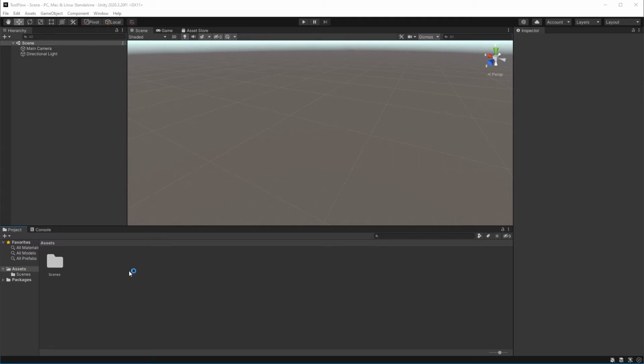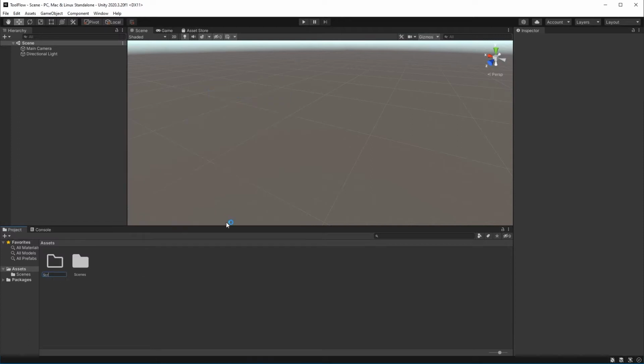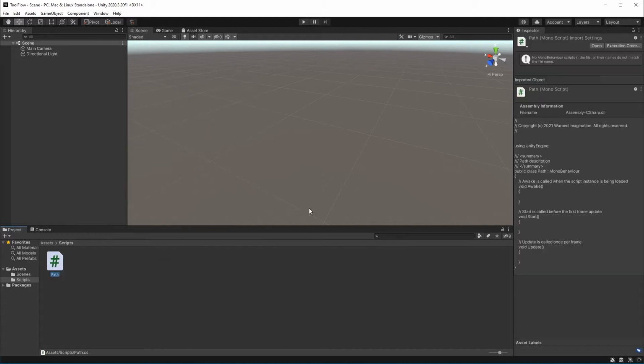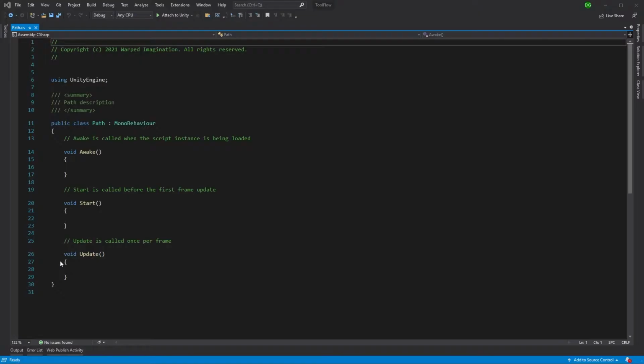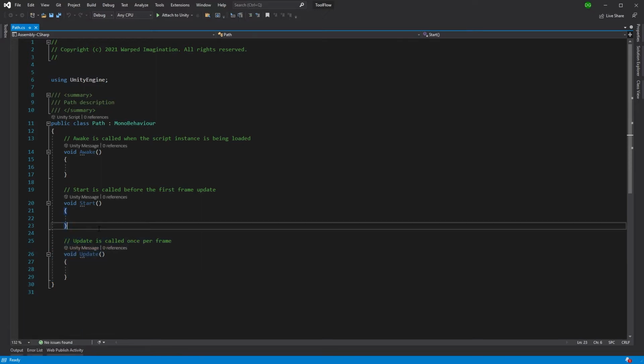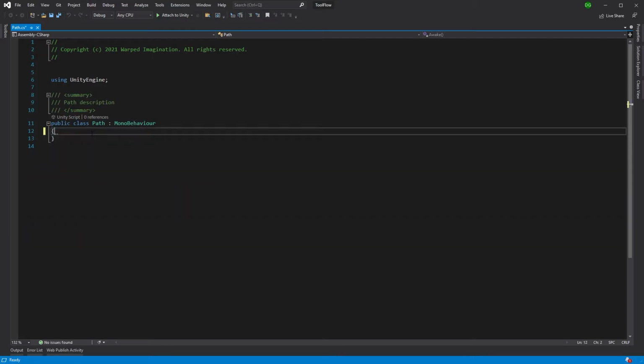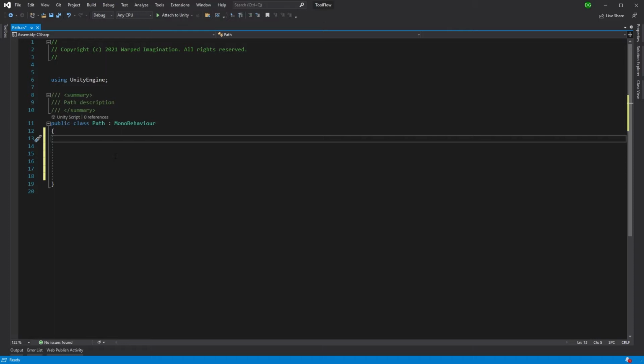The first thing we're going to do is create a path using some points. So let's create a folder, we'll call it scripts, and then within that folder we're going to create a C# script and we're going to call that path. Let's open that up in Visual Studio. Okay, so the first thing we want to do is get rid of some of this because we won't be needing it. Actually, in fact, we'll get rid of all of it because we won't need any of that at the moment.